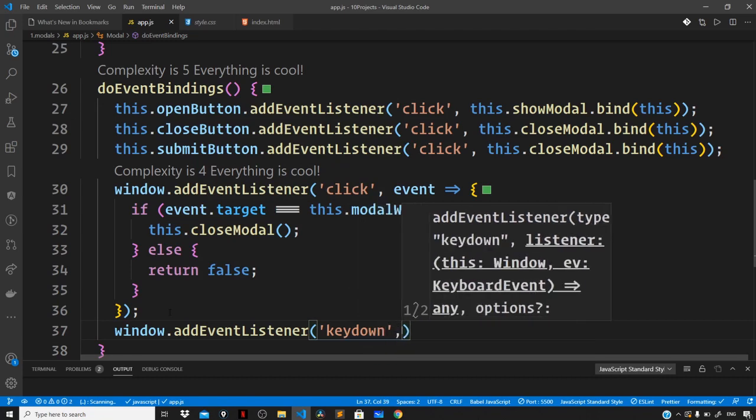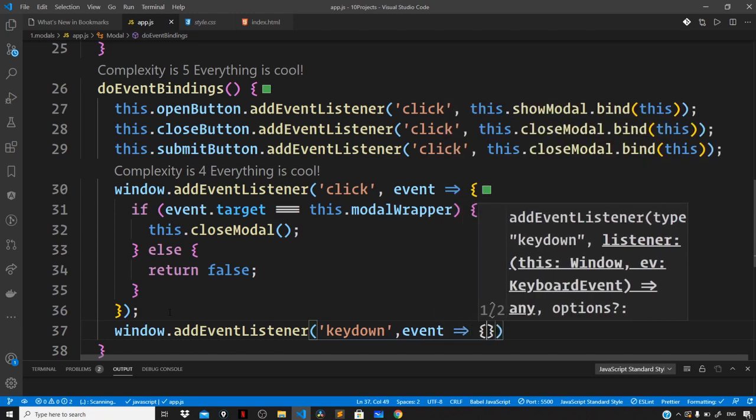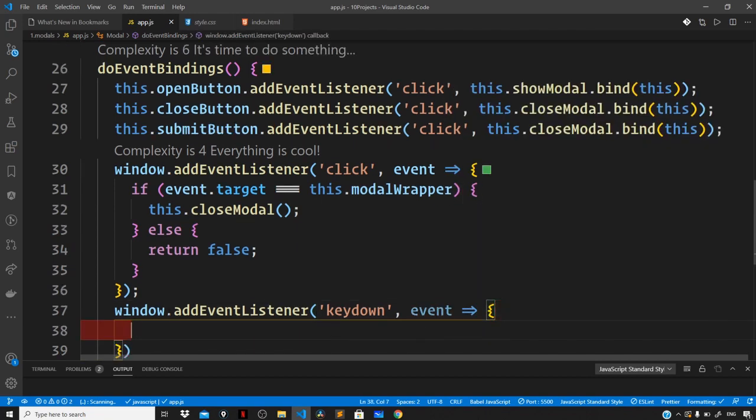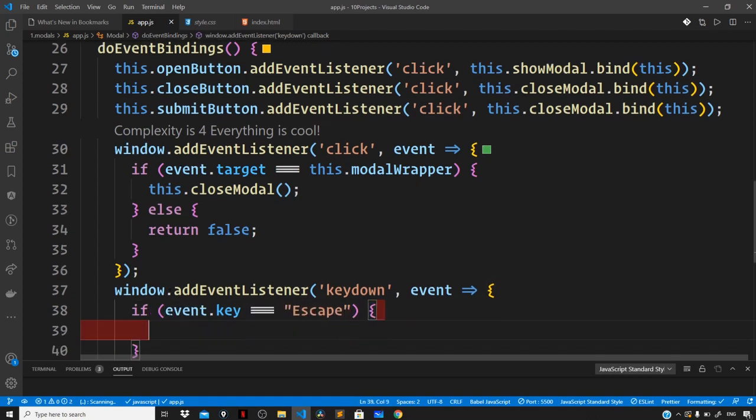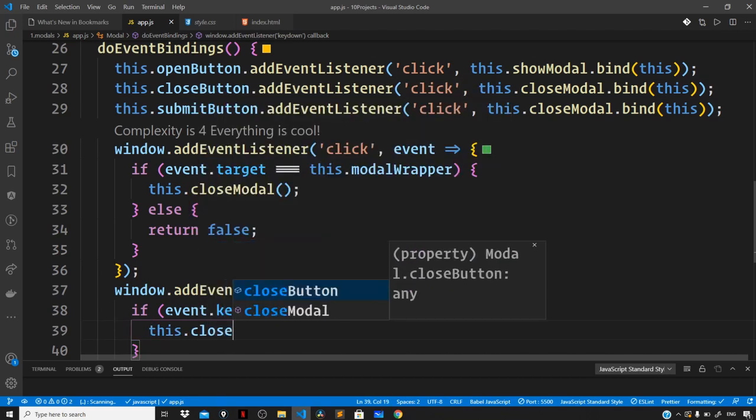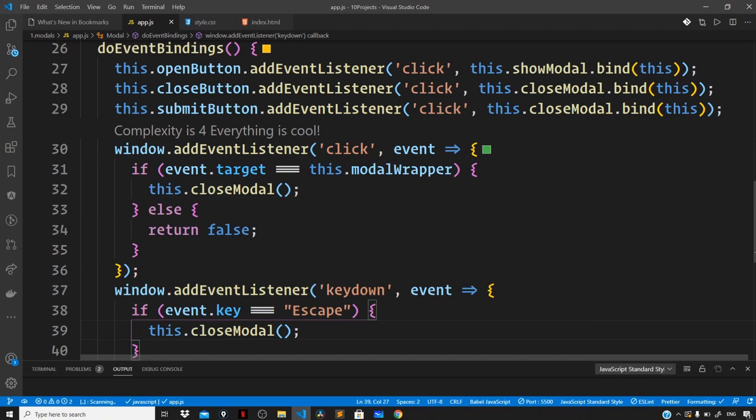And once that gets triggered, let us check for the key that was pressed. So event.key, if event.key is triple equal to the escape key. So once the user presses the escape key, we want to close the modal, right? This escape key is present in the top left corner of the keypad. So let us invoke the close modal method in order to hide the modal when the user presses the escape key.